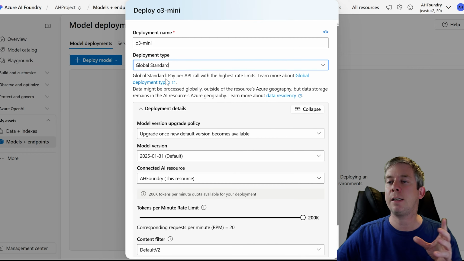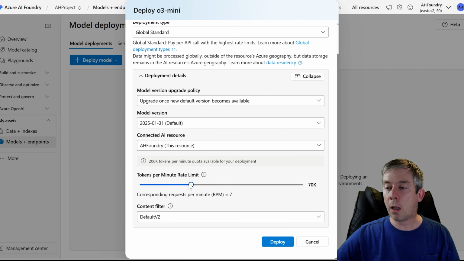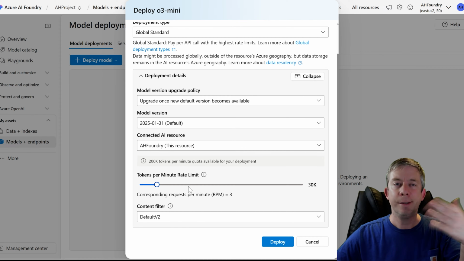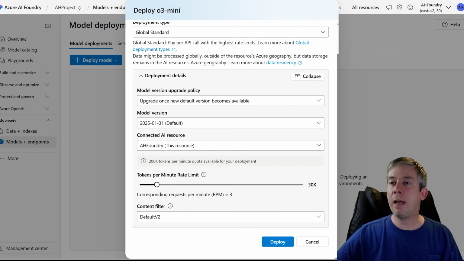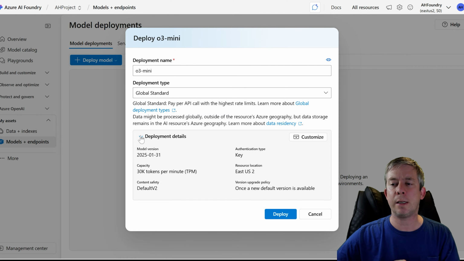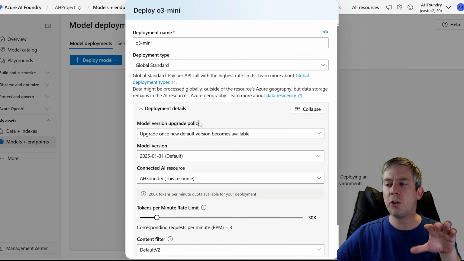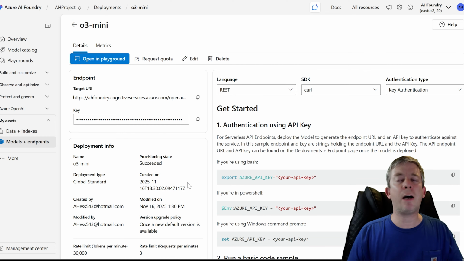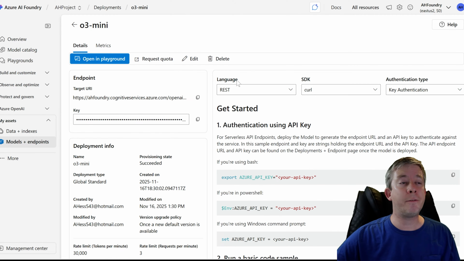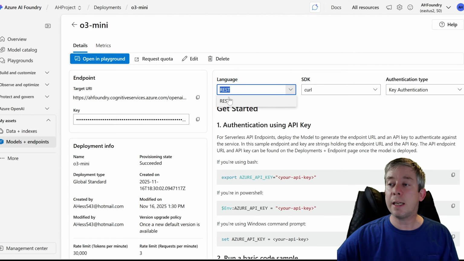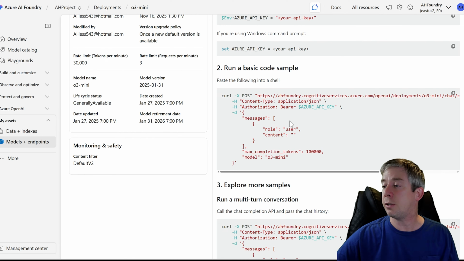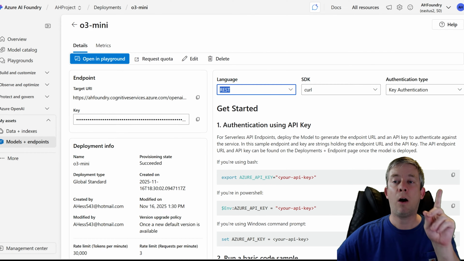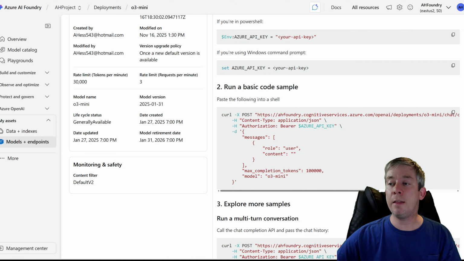But since we're just dev testing, I'm going to do global. I'm going to lower the rate per minute a good bit because I'm dev testing. I don't want to accidentally consume a lot of tokens. And then I want to mention, always open this up. This isn't always open for me, so double check it, make sure that all looks good, open that up, and then click deploy. So we have now deployed O3 Mini. We have some details here on the right side. It looks like this one only has REST available for the documentation, which is fine. That's perfect for us.